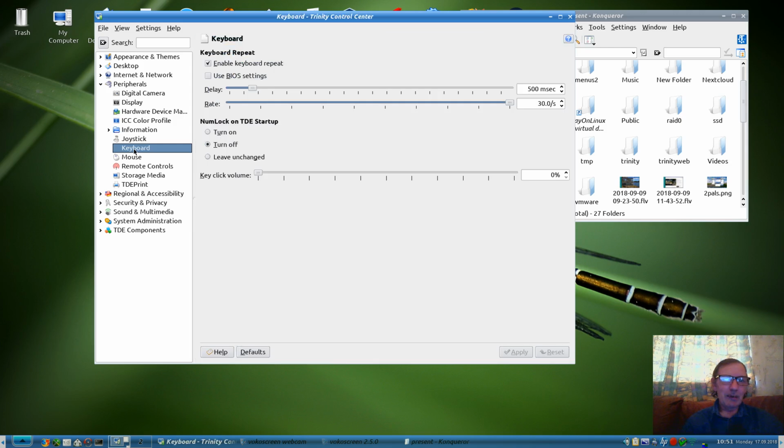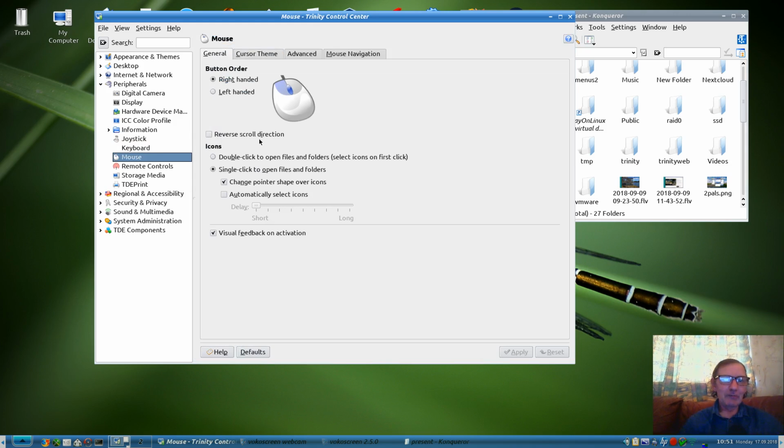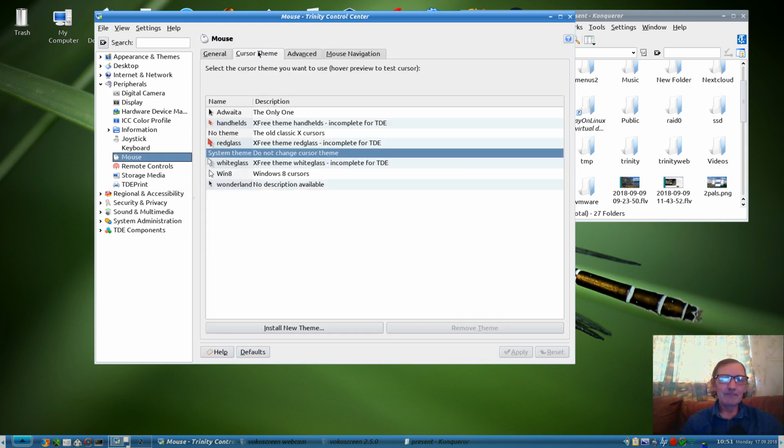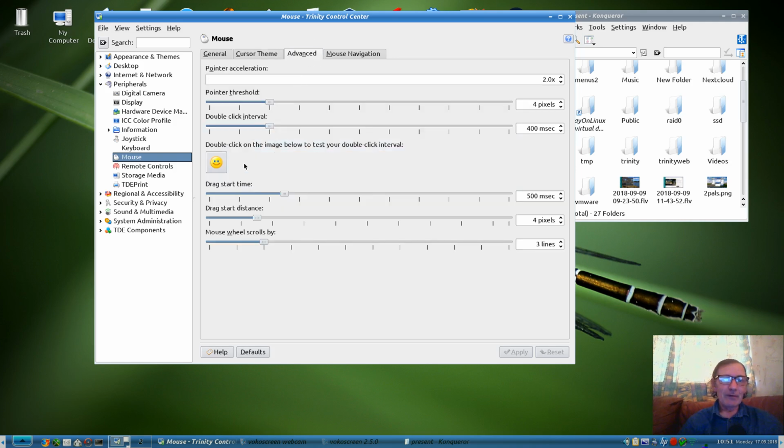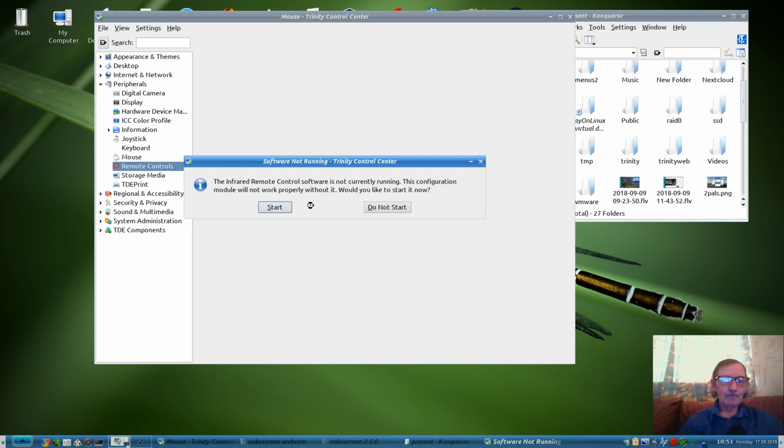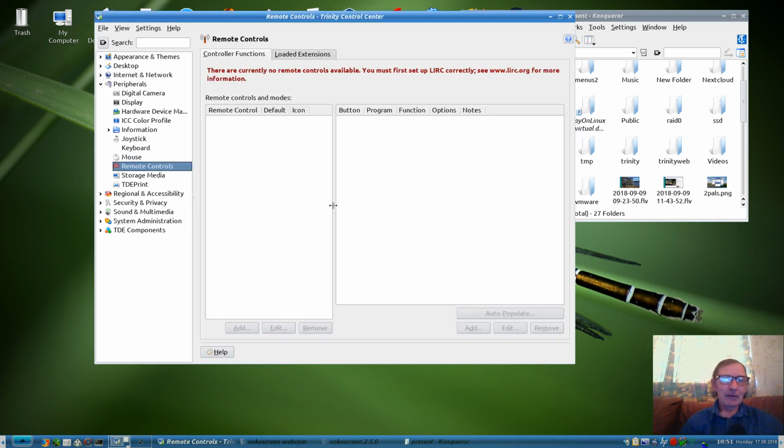We have the keyboard and mouse, the delay between key hits, the mouse whether you want left-handed, right-handed, whatever, double click to open. I have mine on single click. You can also change the cursor themes under advanced, pointer threshold, etc. Pointer acceleration, double click time, drag start time, etc. I do not have any infrared, but you can set up LIRC of course and control it through this little applet here.